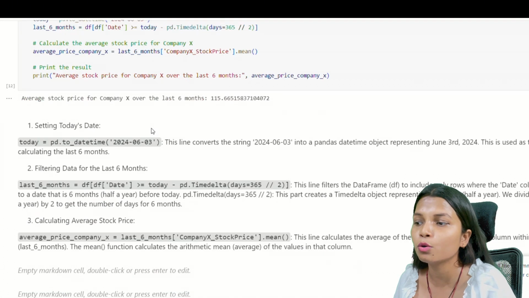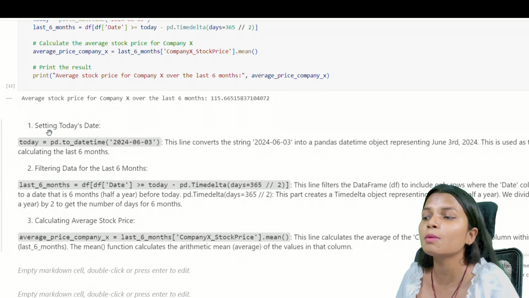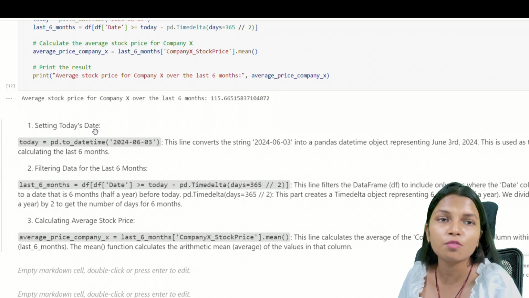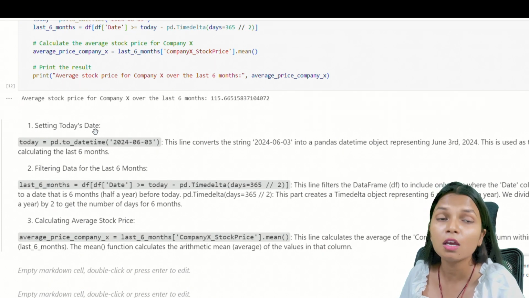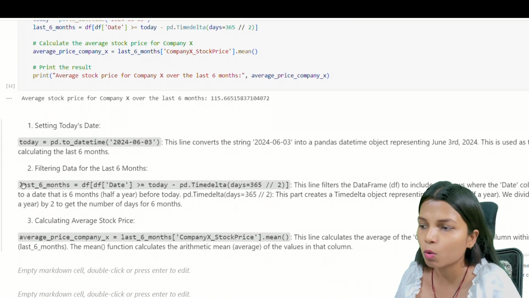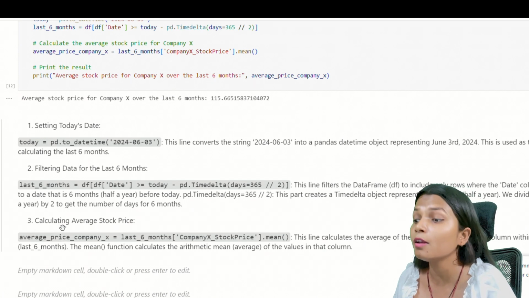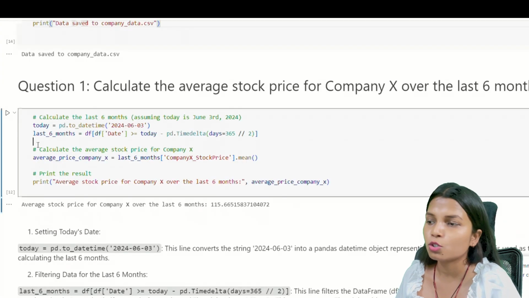For that, you have to follow certain steps. Step number 1 is that you have to set today's date. It means you have to take a variable and set today's date so that you can go back to the duration mentioned in the question. After that, you have to filter the data for the particular duration mentioned in the question, and then calculate the average stock price. So let's see how to do it.